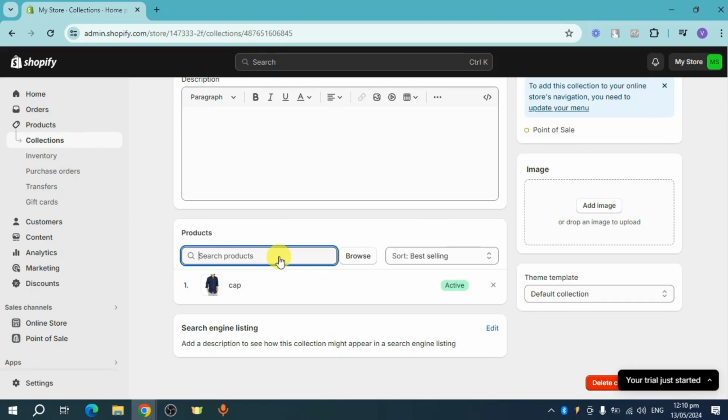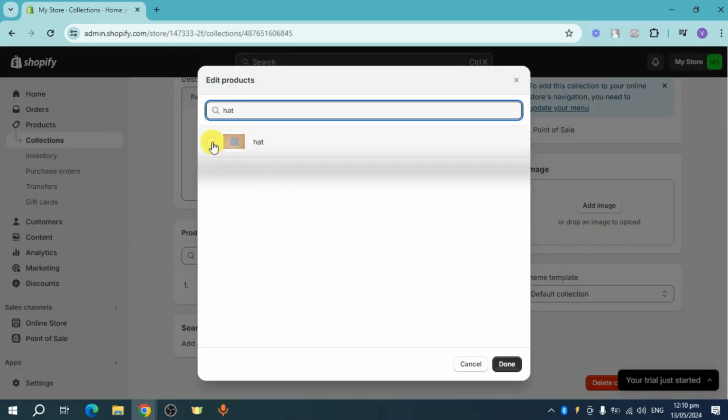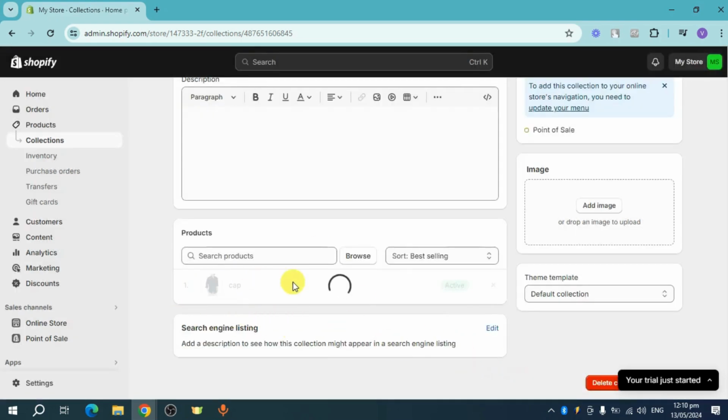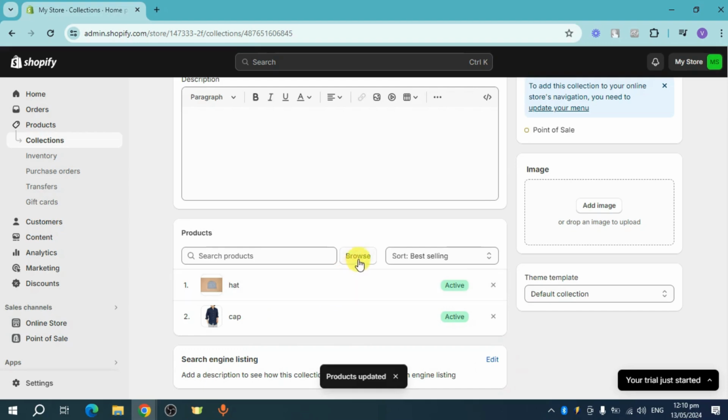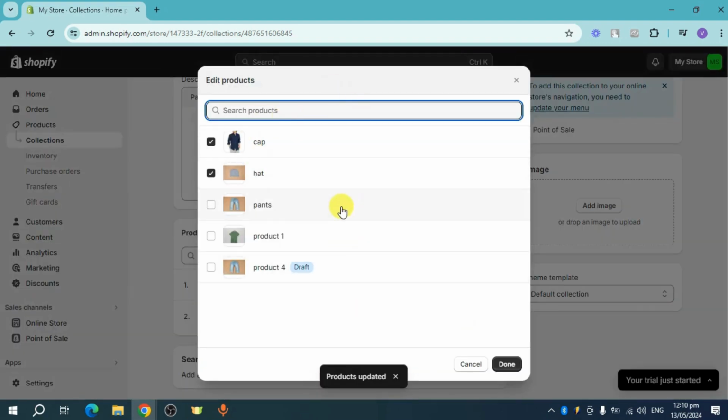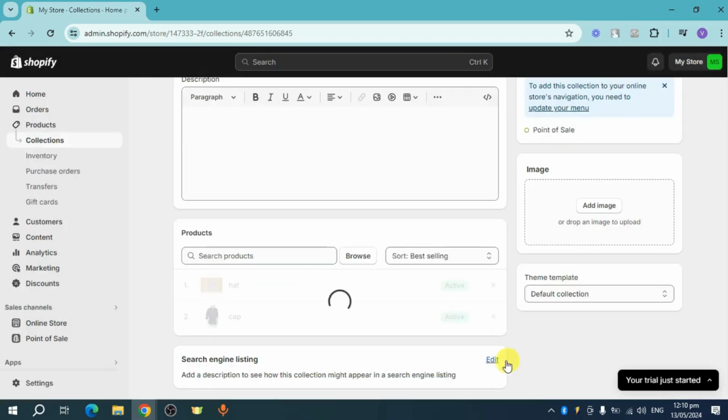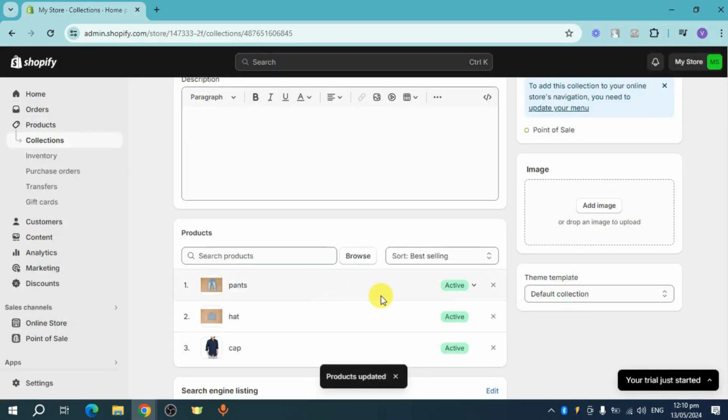So for example, let's type in here hat, and you can see this hat right here. So click on this check and click on Done, and as you can see, it will be added in here. If you click on this Browse right here, it will show you all the products you have, and then you can just choose the products you want to add right here and click on Done. Now as you can see, they have been updated.